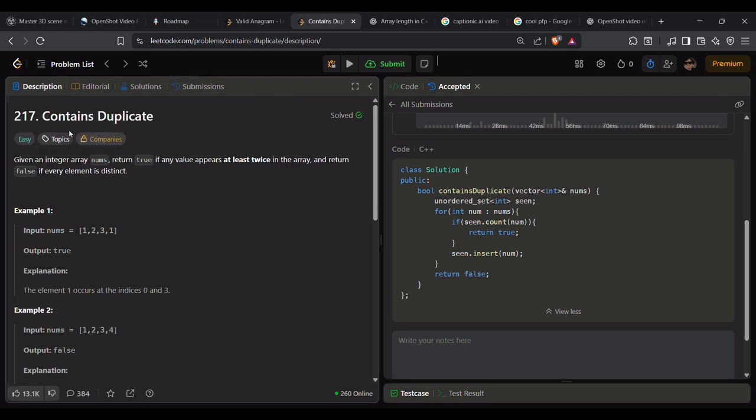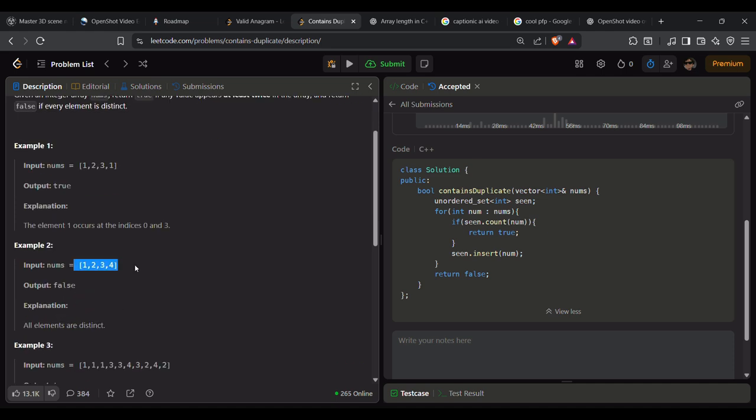So the first question says Contains Duplicate. Here we have to just identify whether the array has duplicate elements or not. So in this array we can see there are two ones, so the output is true, and in this array we don't see any duplicates, so the output is false.